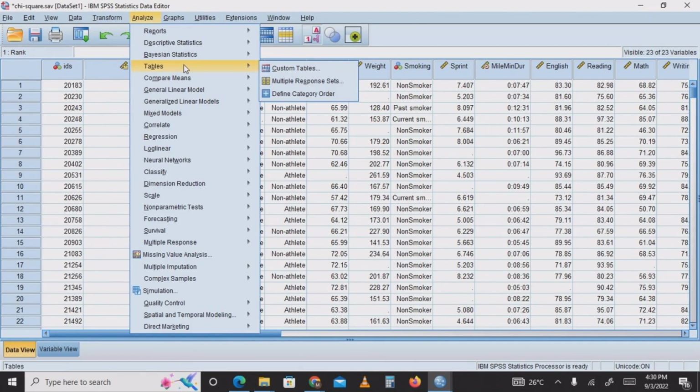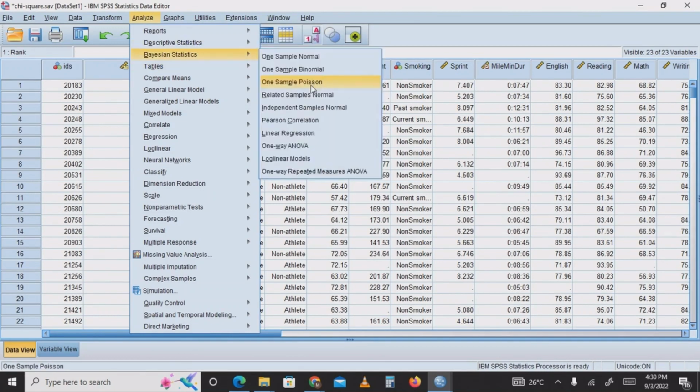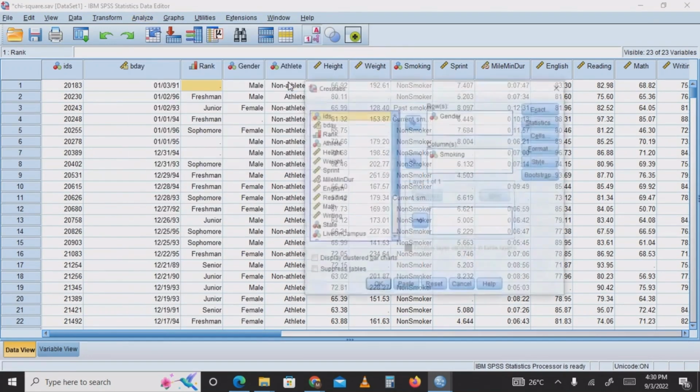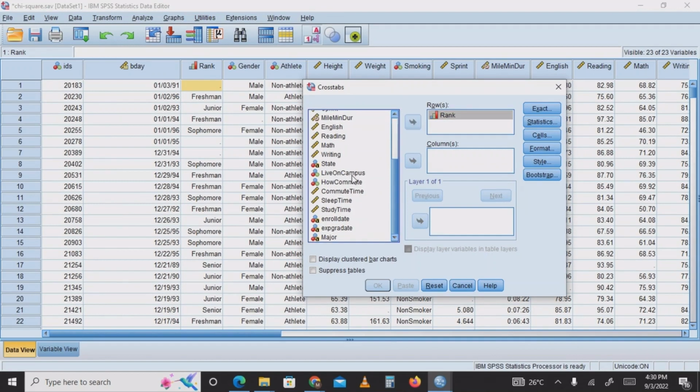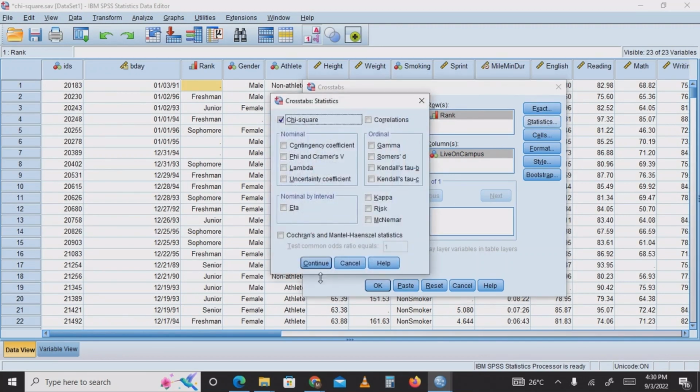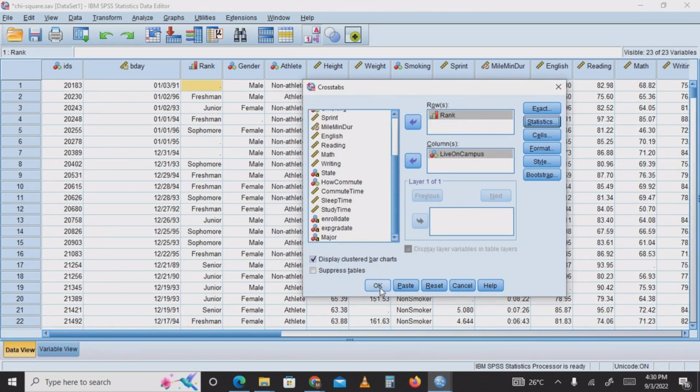So go to descriptive, go to crosstabs, and then okay, this is not what we're dealing with now. So I'm gonna take this back. We're picking rank, and we're picking whether they stay off campus or not. Then let's plot our graph, and our chi-square is already ticked. Let's click OK.